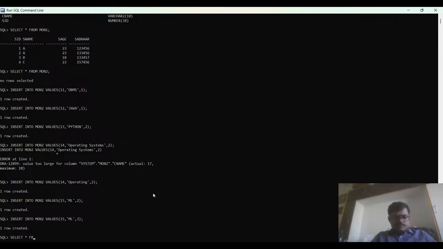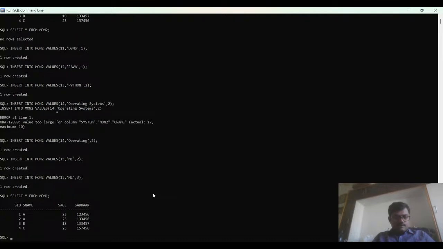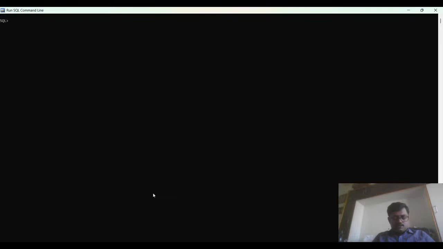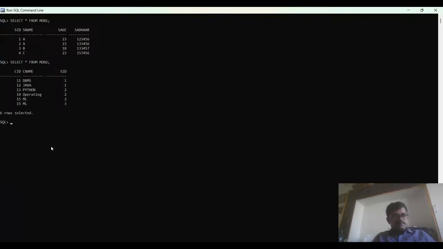Select star from Monday 1 for clarity. Okay, we'll clear the space and go for clarity. So this is the first table, and this is the second table, right? You can observe here. This is an important concept in our database subject, one of the important concepts. Roll number. Okay. The same record is given.